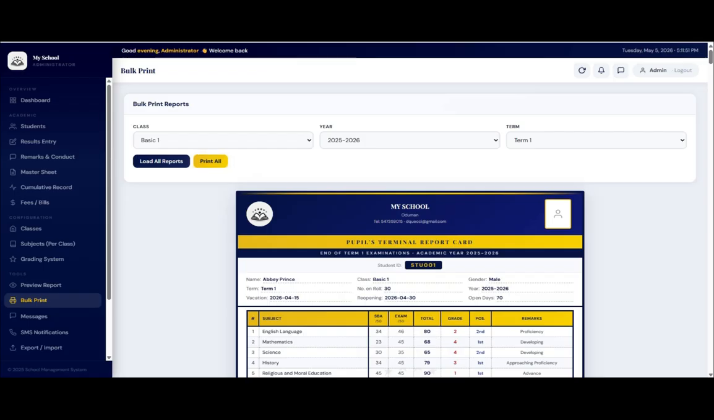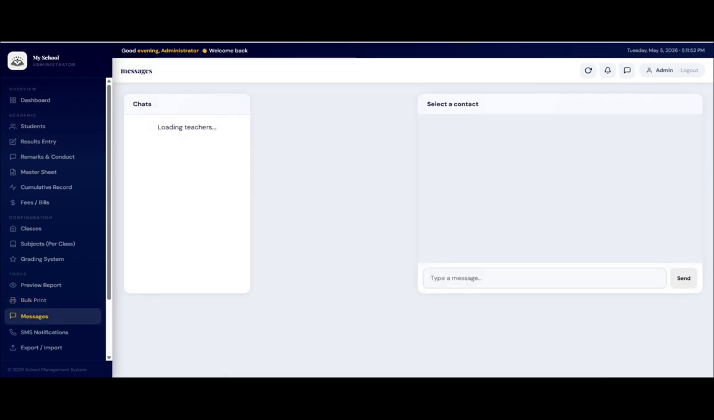Then we have messages here. Teachers can contact or message the admin on their system. It's like a chat place. The teacher can also message the admin in case the teacher is finding difficulties or wants to ask a question or something like that. Then the admin can also reply to them.